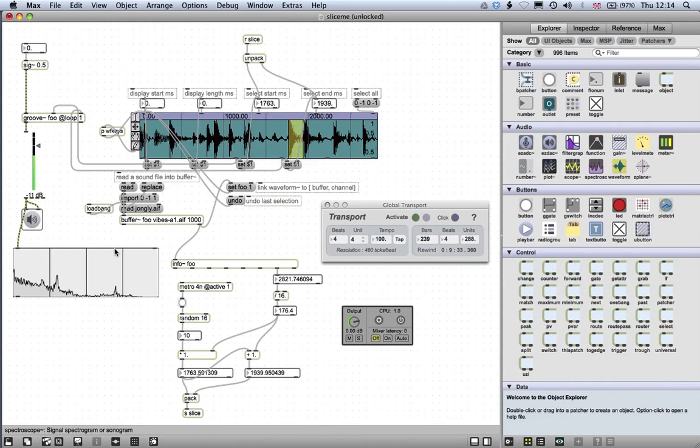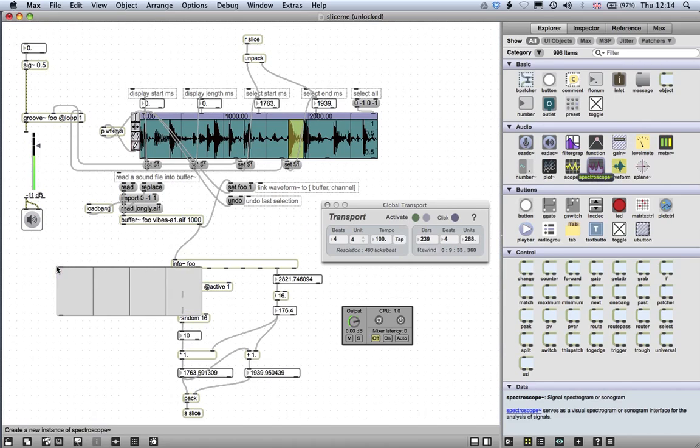Okay. I suppose the idea of this inspector on the right is a different way of working, where you look for the objects you want over here, and then you can either insert them into an unlocked patch by dragging and dropping, or even just by double clicking, and there you get the object there.